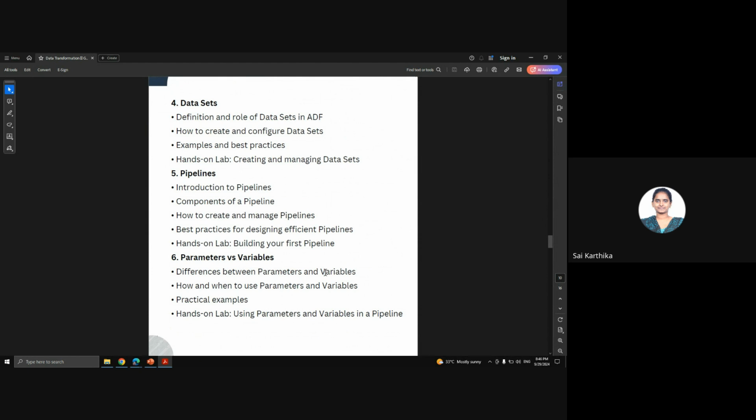Then pipelines: we have an introduction, the components of pipelines, how to create and manage pipelines, and some best practices. Here also we have a hands-on lab. Everywhere, including data integration and Power BI, we have hands-on labs. Whoever performs the day-to-day tasks and is interested in doing the hands-on labs on a daily basis, I assure you will get a good package and a good job in the near future.